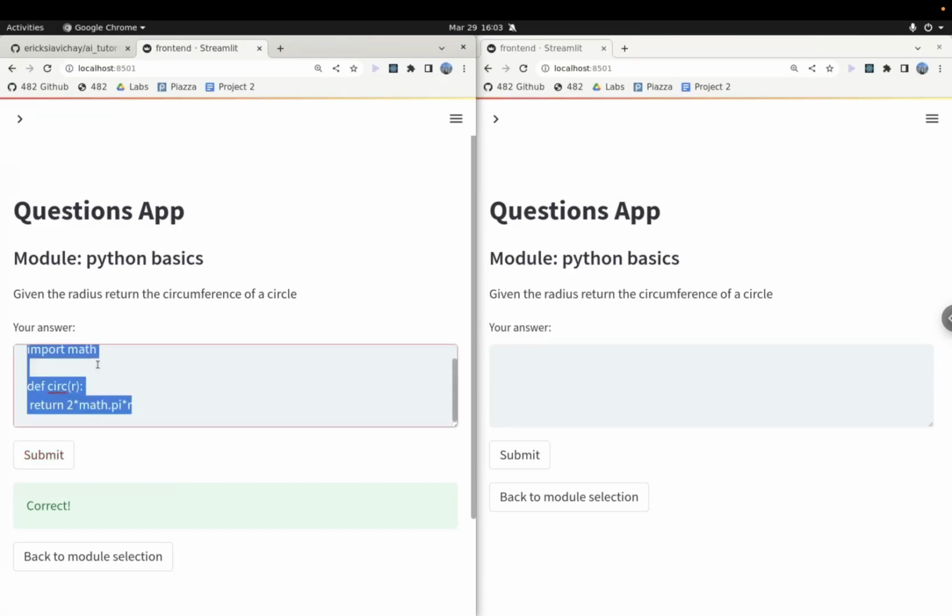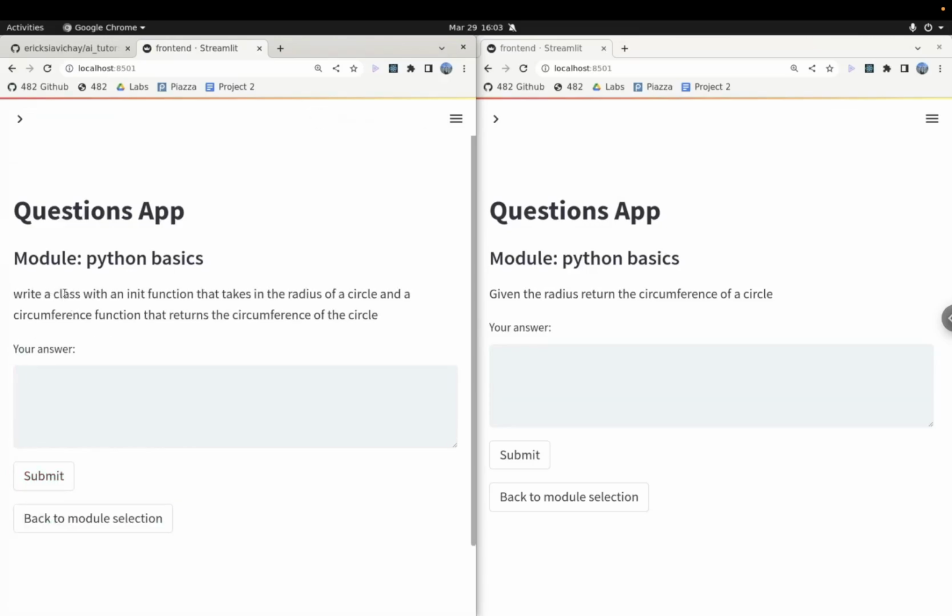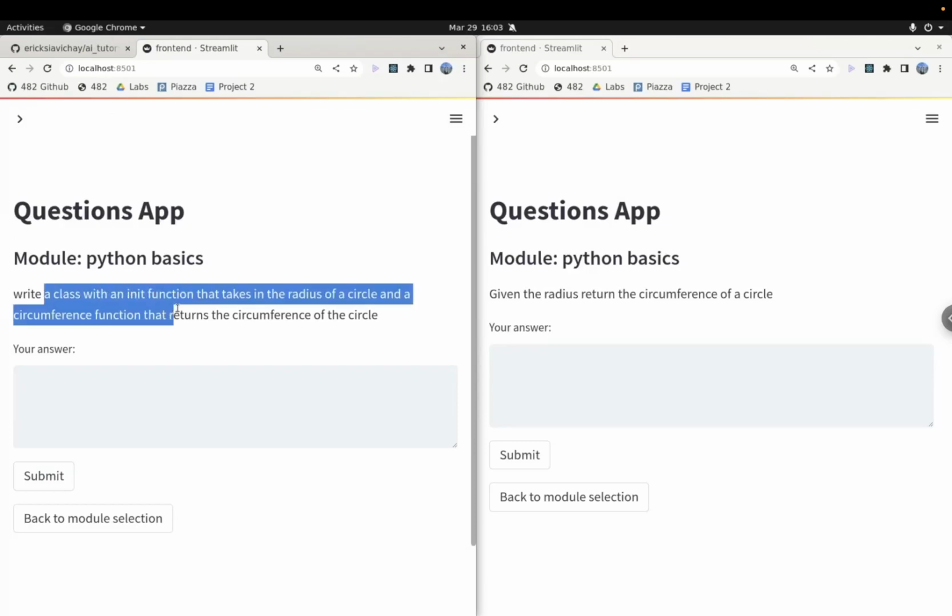And what you'll notice here is we go to a different type of question. We go to learning about classes. We learned about functions, and we learn about classes.